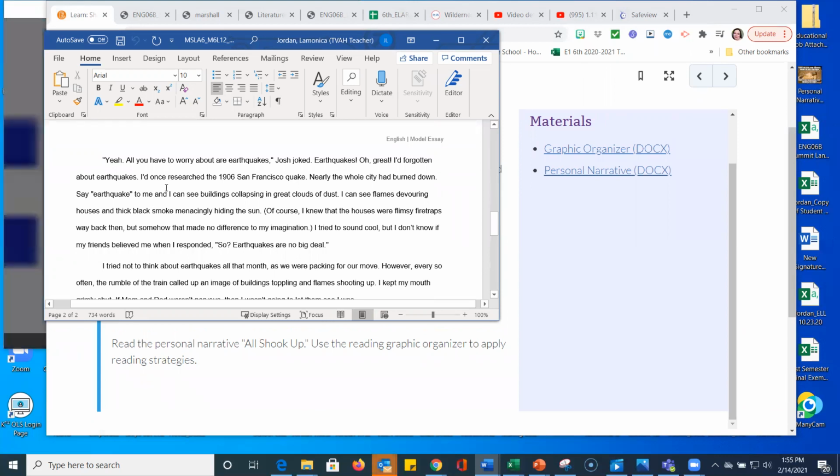"Yeah, all you have to worry about are earthquakes," Josh joked. Earthquakes. Oh, great. I'd forgotten about earthquakes. I'd once researched the 1906 San Francisco quake. Nearly the whole city had burned down. Say earthquake to me, and I can see buildings collapsing in great clouds of dust. I can see flames devouring houses and thick black smoke menacingly hiding the sun.